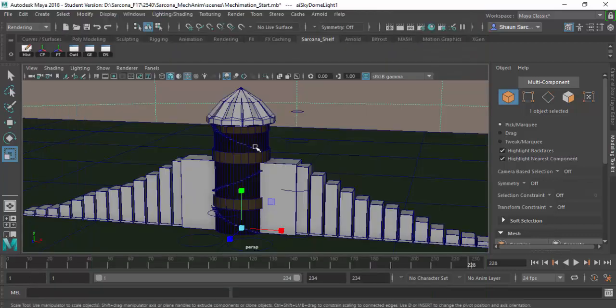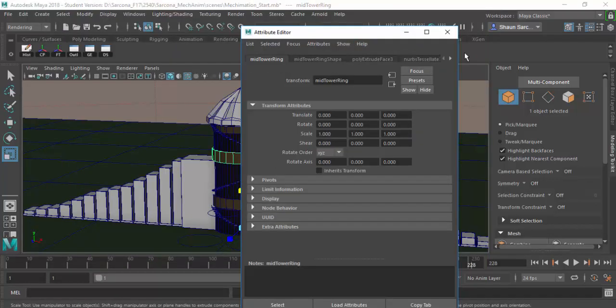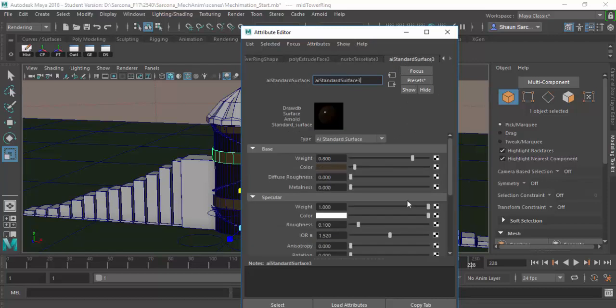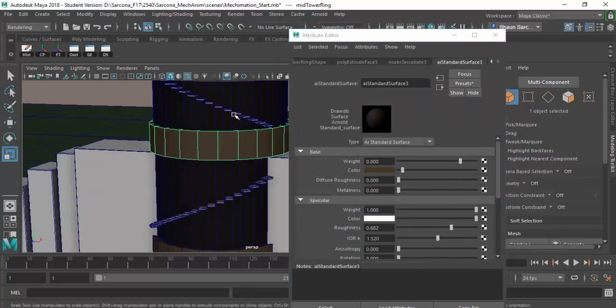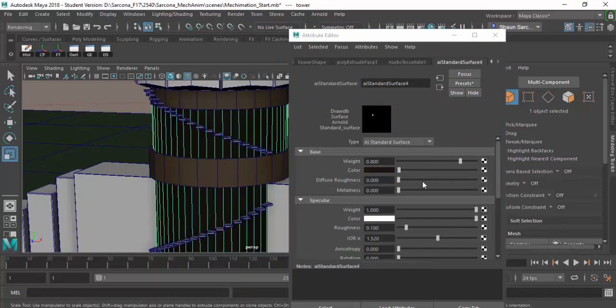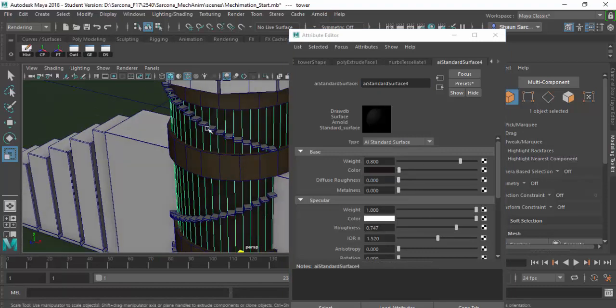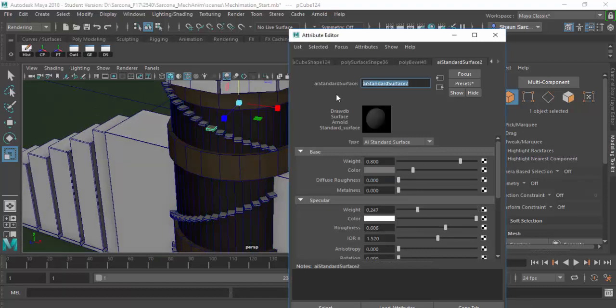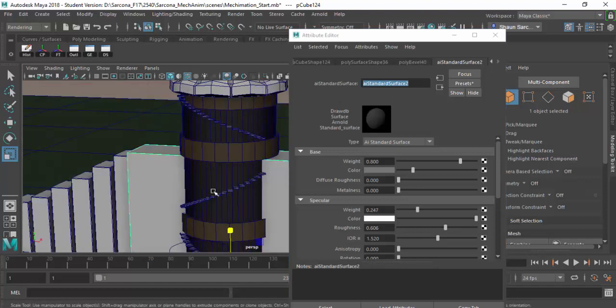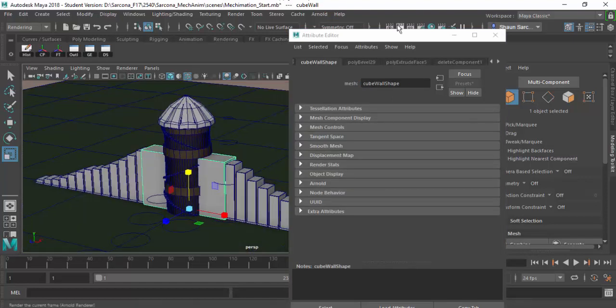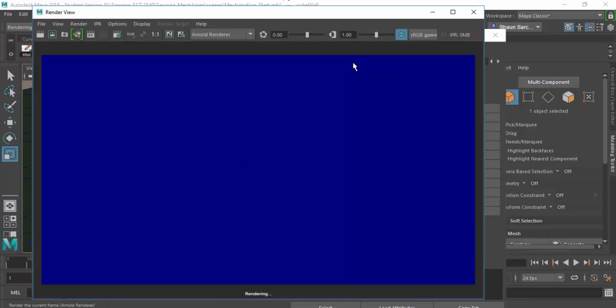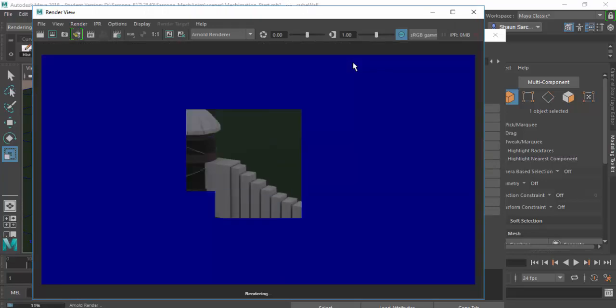So I want to grab this, Control A. That gets me to my attribute editor, find that AI standard surface, and take the roughness up. You don't have to do it for every surface, you just have to do it for every material. Okay, so what that means is I don't have to grab each stair. Each stair has the same material on it. There we go, that's much better.